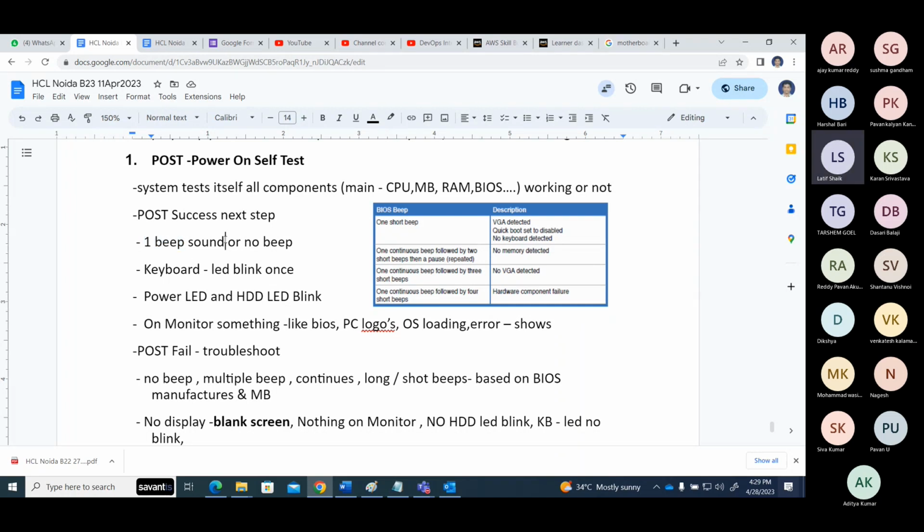If you receive one beep, it means the speaker is connected, and your system POST is successful. We can assume that. No beep means the speaker is not connected. If the speaker is connected but there is no sound, that is a problem. If the speaker is not there, it's okay, no problem. If the speaker is there but you don't hear any beep, then maybe there is an issue, but you still have to wait to confirm it.